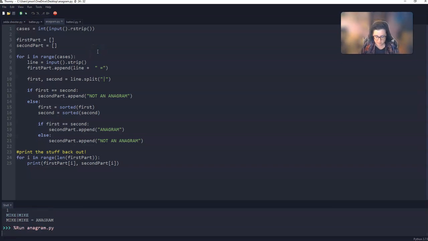Okay, so let's test it one more time. Let's do it with 3 inputs this time. So let's try stop, pots. Let's try dog, cat, which we know is not an anagram, and let's try Mike and Mike, which should also not be an anagram. Aha, it works. Okay, so I got this to work in the Codequest Academy site. Hopefully it works for you too.